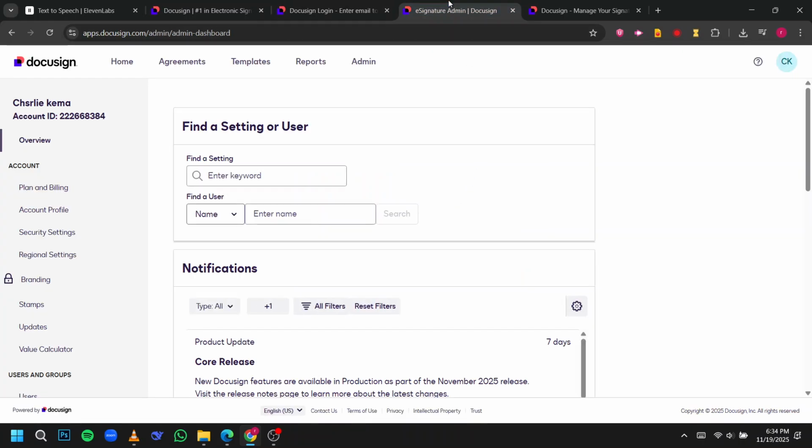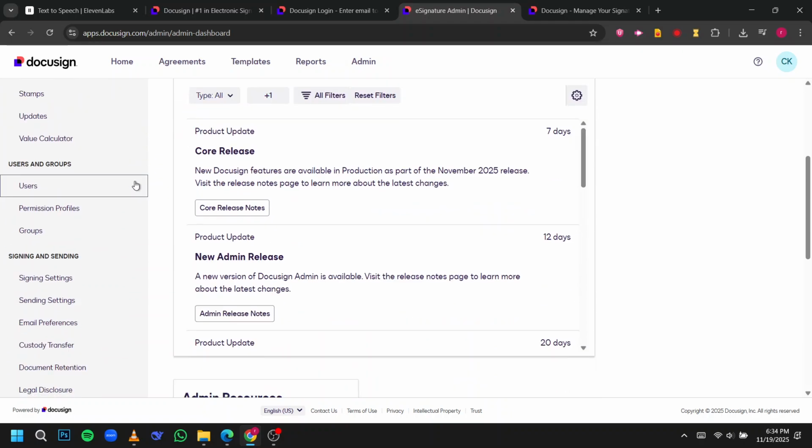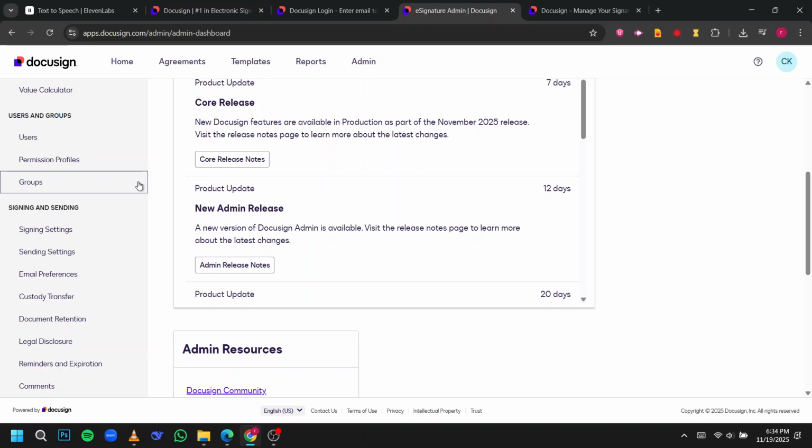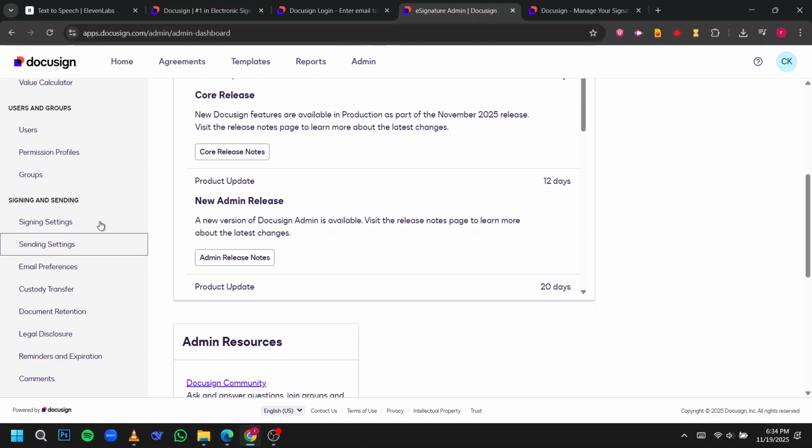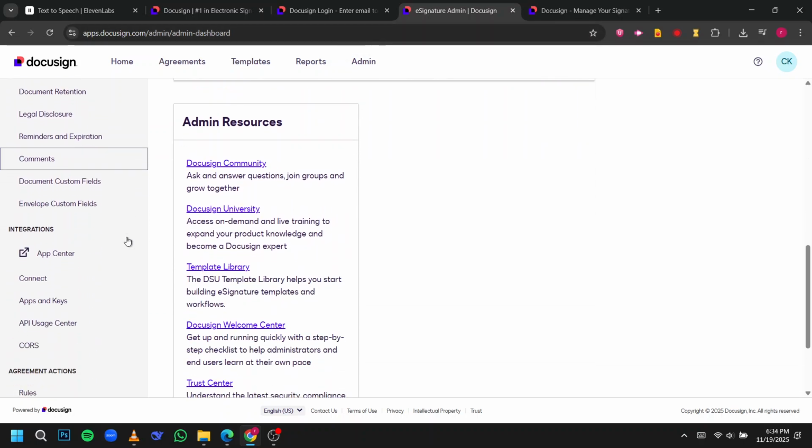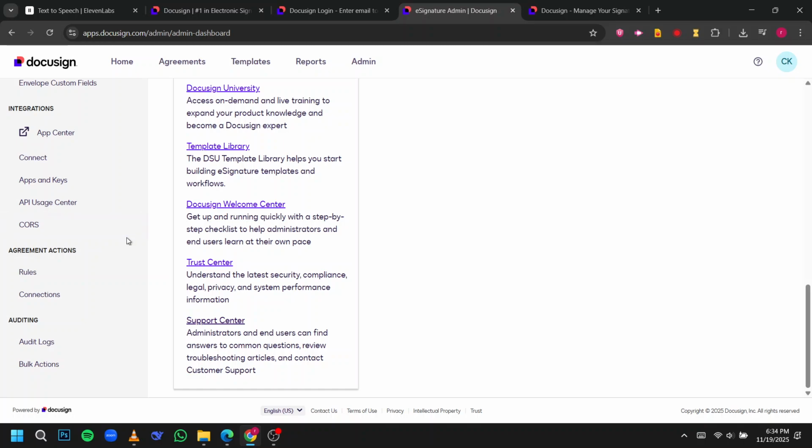After logging in, you'll be taken to the Docusign home. This is the hub where all your document-related activities take place. From here, locate the admin button and click it to access the administrative features. These features are key to managing configurations and setting up automations, so it's important to familiarize yourself with this area if you want to maximize Docusign's capabilities.